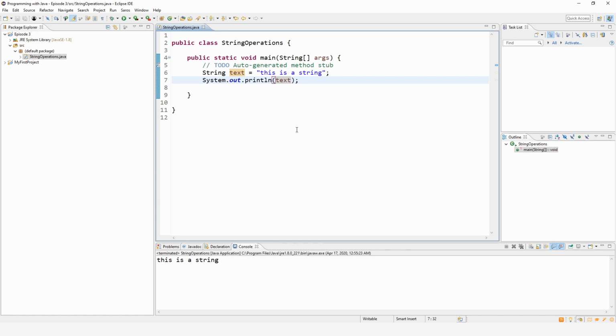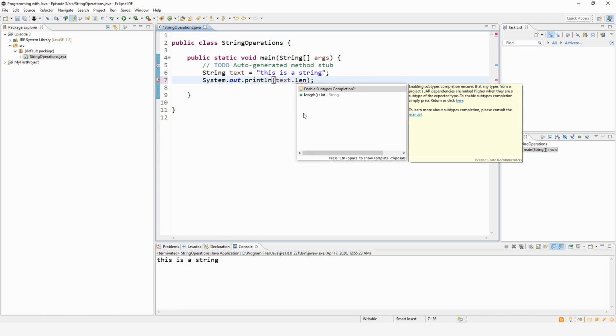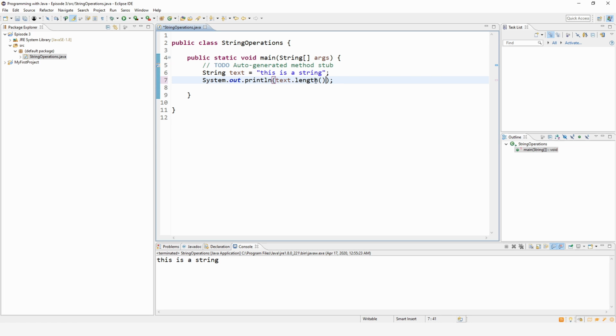Now, strings are special, they're different from most other variable types because they have built-in methods or functions, right? So if we wanted to figure out the length of this string text, we can simply type dot length right here. And when we push run, instead of printing out the string, it'll print out the length of the string itself.